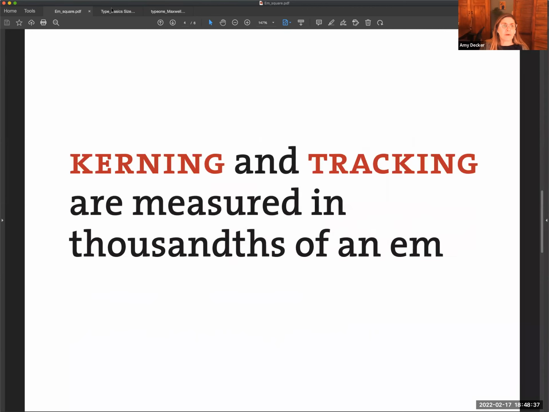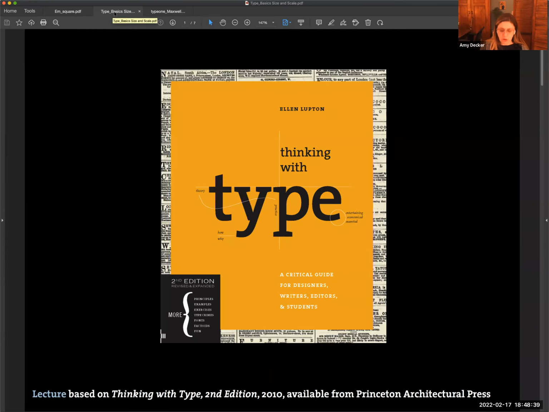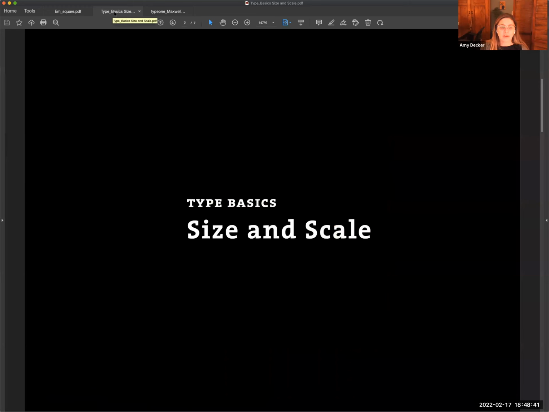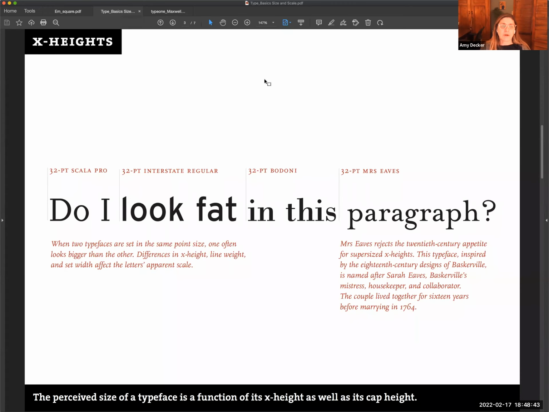So I'm going to jump to another presentation. I'm going to go a little between different presentations here to talk about that. So let's talk about X height.